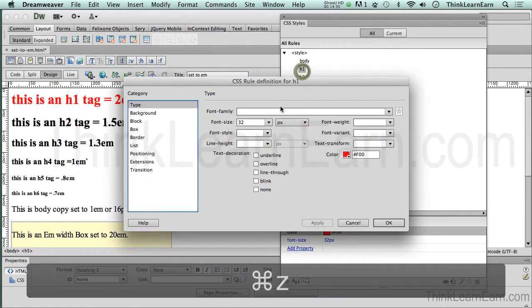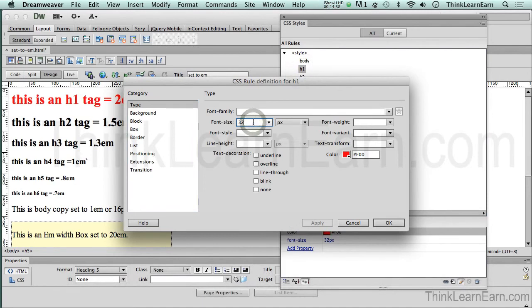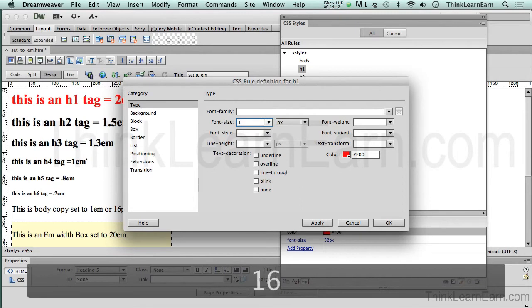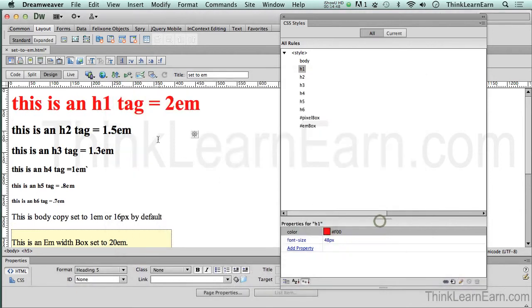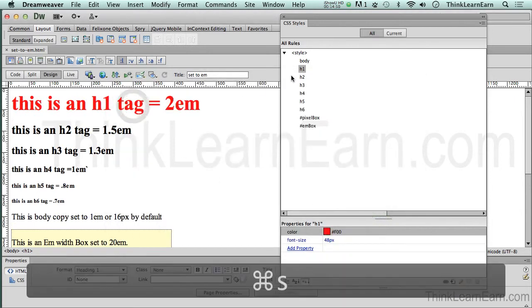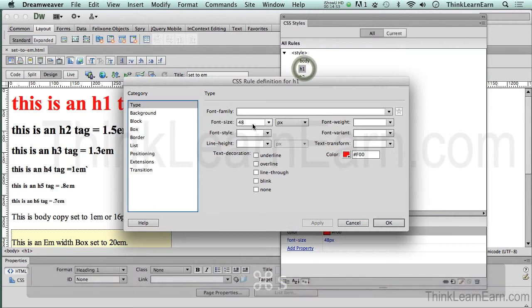Okay, so I'm going to make this much bigger. I'm going to say, let's just make this 16 times 3. So it's going to be 48 pixels. So it's going to be really large. So you can definitely see that this is much bigger. Now again, I physically defined a value for this. So this value is not inheriting from the body tag by default as far as the size.